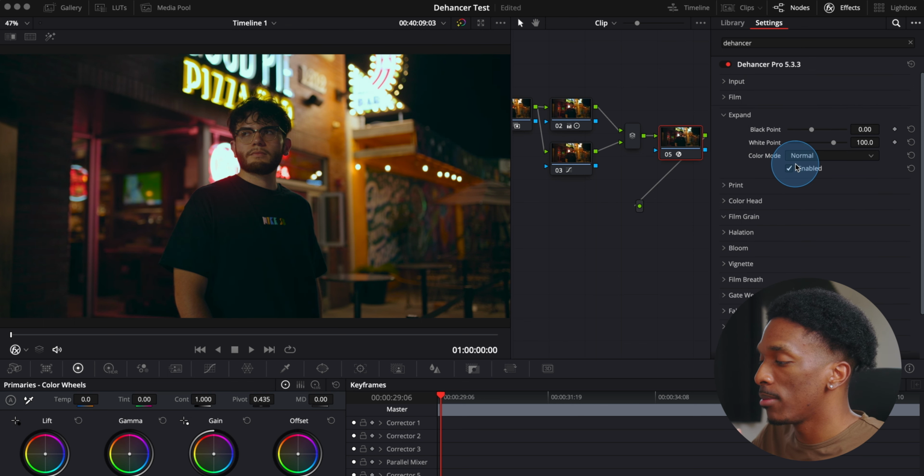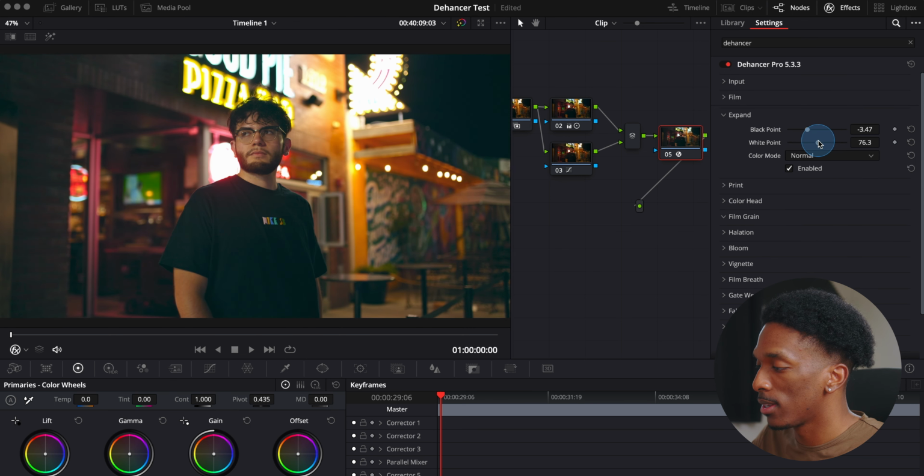In the expand tab, you'll see a black point and white point slider as well as the color mode. So if I play around with these, you can see how it affects the blacks as well as the whites. But in this case, we'll leave this disabled.